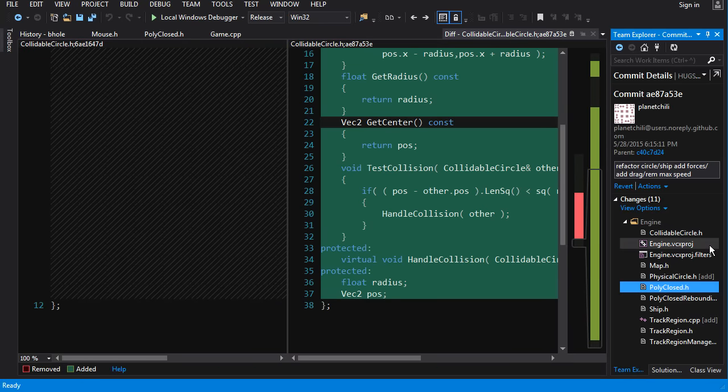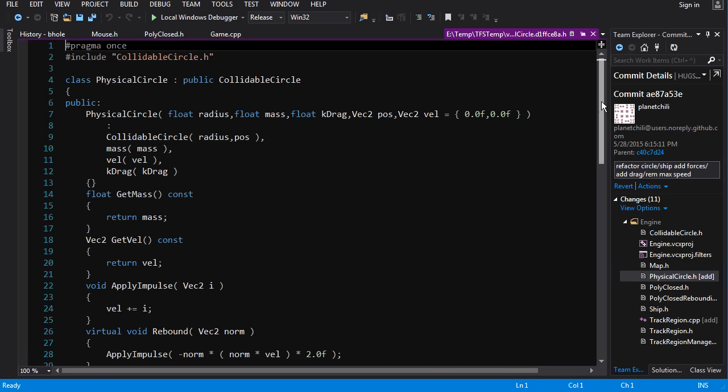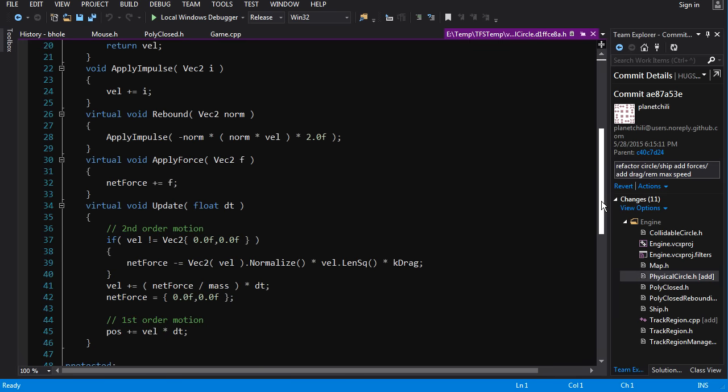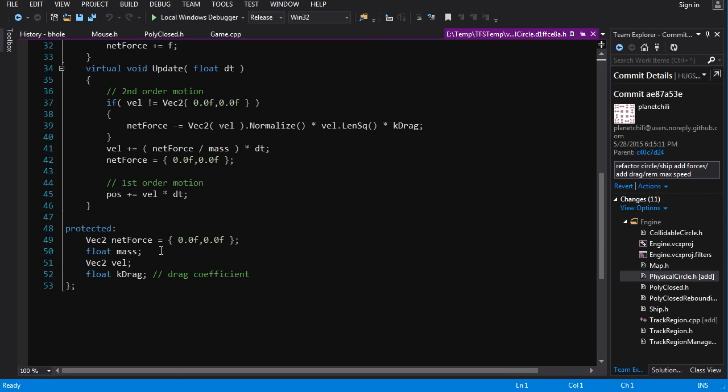Now, physical circle inherits from collidable circle. And it adds a bunch of stuff for Newton's second law. So it represents an actual physical object, some kind of mass that's moving around in our simulation. So it has mass, obviously, and it has to keep track of its velocity from frame to frame.